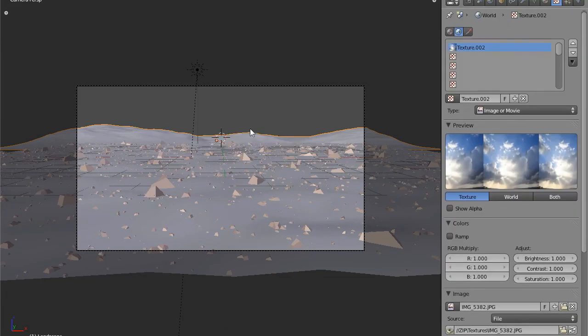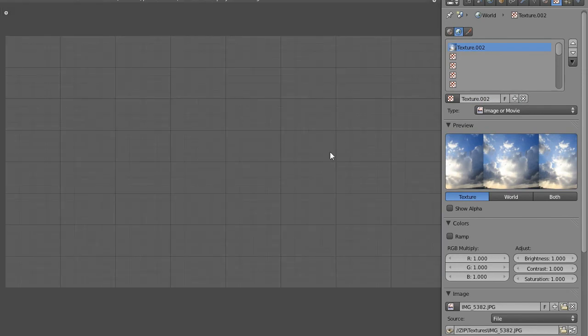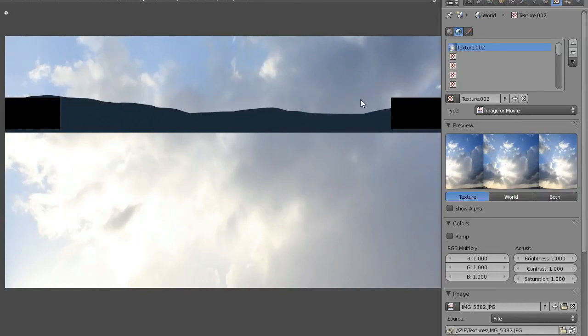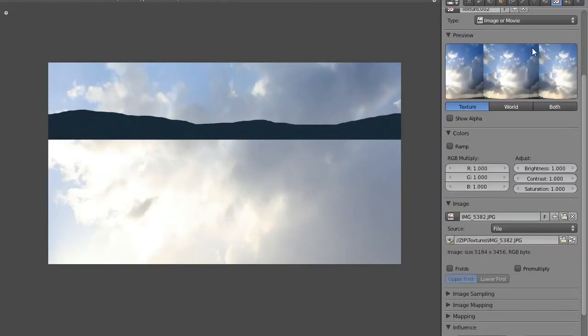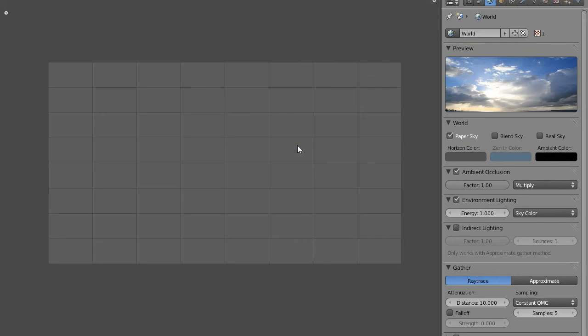Alright, actually I'm just going to move the mountains to layer 2 now and just do a quick render just so I can see how it looks with the sky. Alright, the other thing you need to do is go to the world settings and enable paper sky. Give that a quick render.